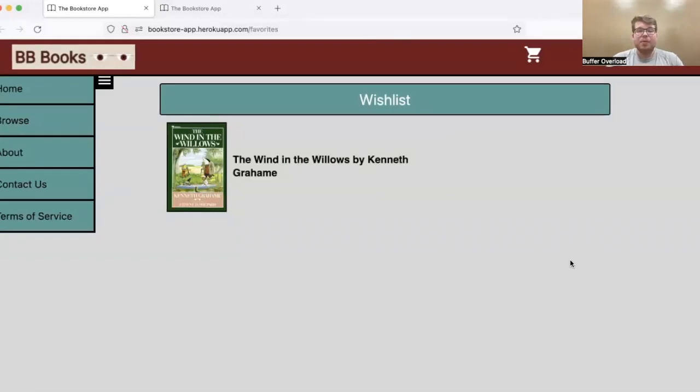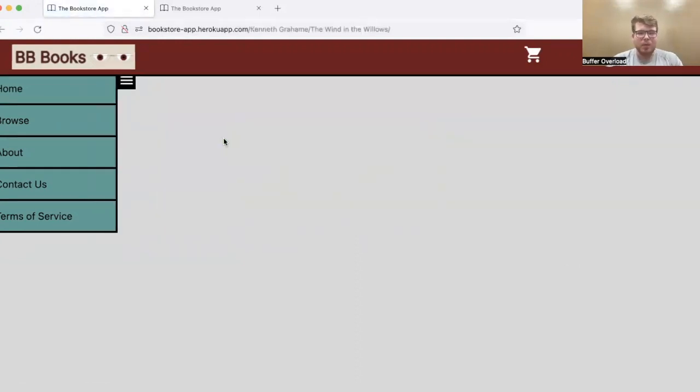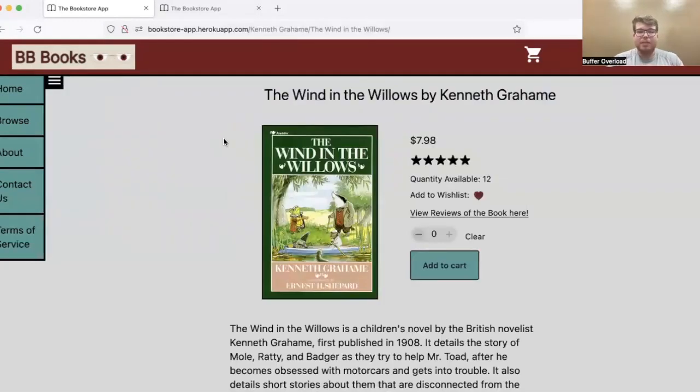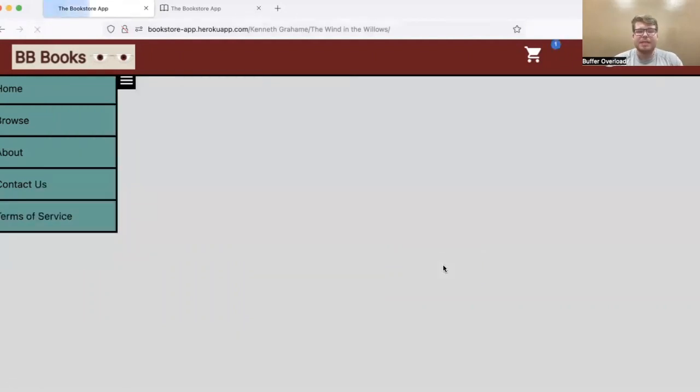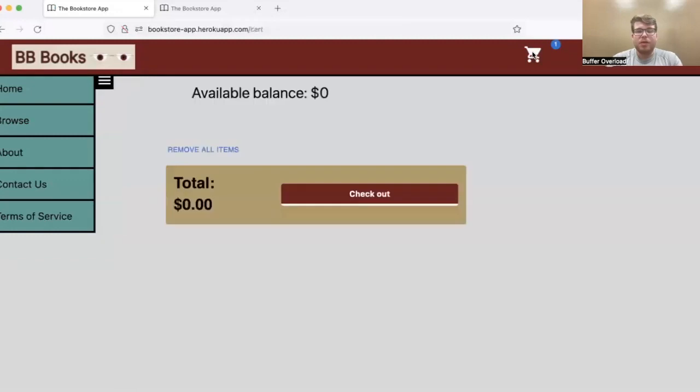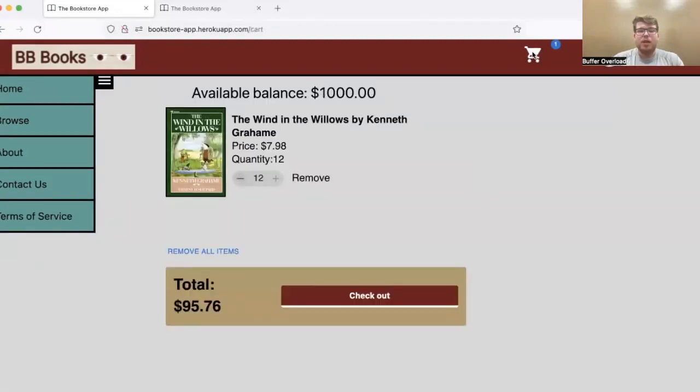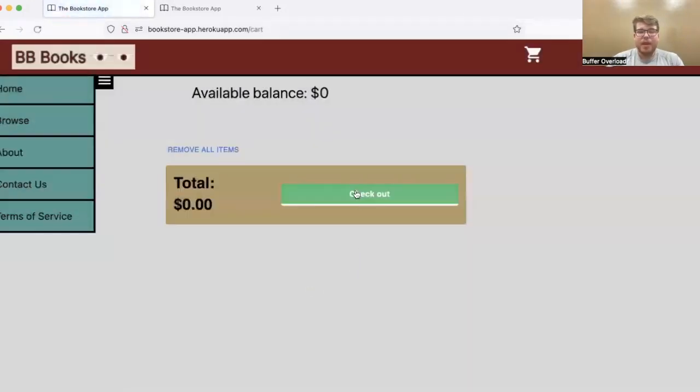Now that Bill's been able to get with Susan and add more money to his account, he wants to go back and buy some of the books that he's wanted to buy, but hasn't been able to due to not having money on his account. So he navigates to his wish list and finds a book, and he sees that there are 12 copies available. So he buys 12 copies of The Wind in the Willows by Kenneth Grahame and adds them to his cart. And in his cart, he can see that he has $1,000 available to buy books, The Wind in the Willows that he wants to buy, and $100 worth of books. So he checks out, and it redirects him just back to his cart.